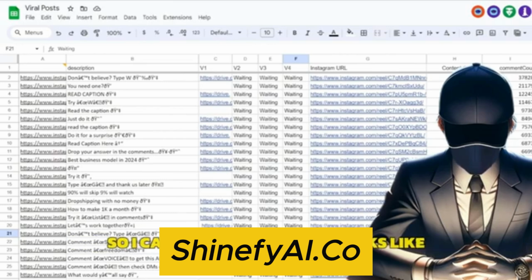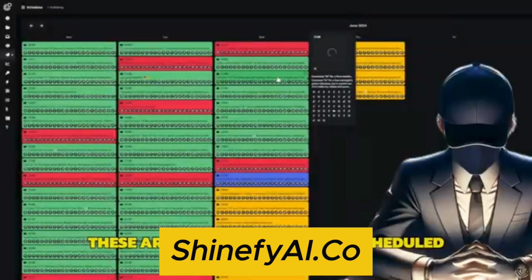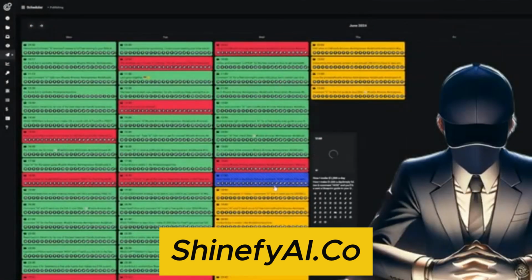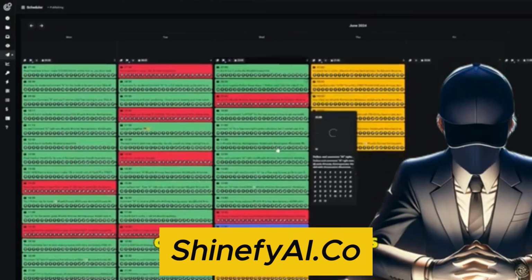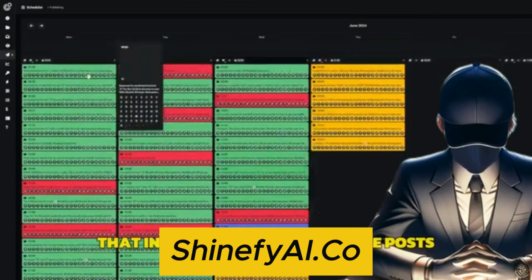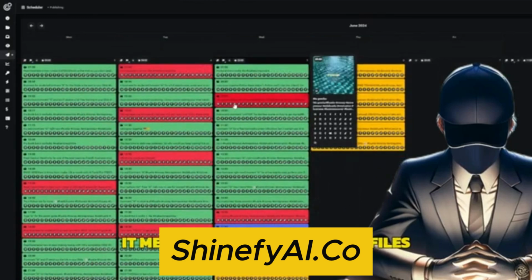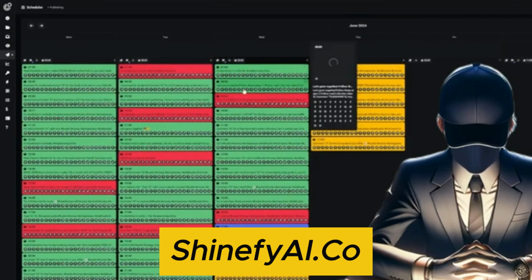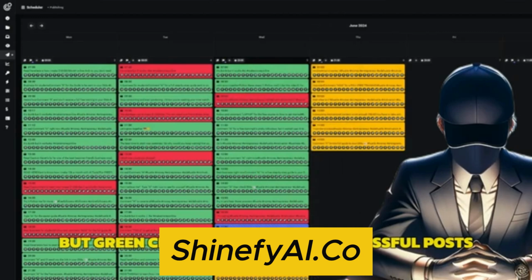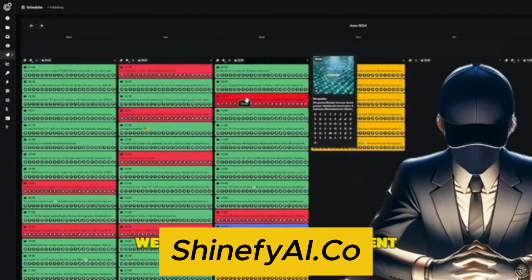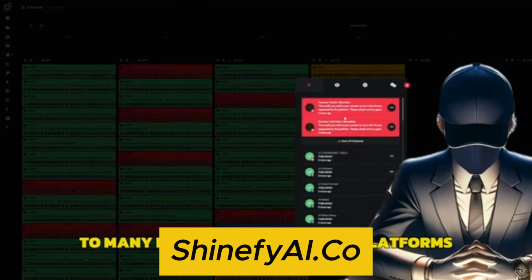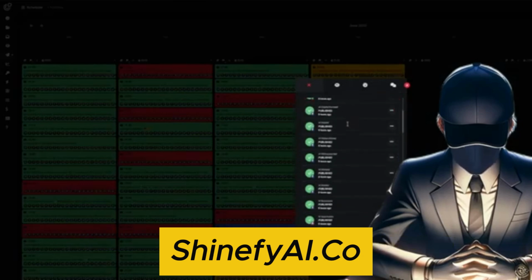Let's go to Radar so I can show you what it looks like. These are all the posts I have scheduled for today. Inside Radar, if you see greens, reds, and yellows, that indicates the status of the posts. If it's red, it means that one of the profiles we tried posting to wasn't able to post, but green check marks means successful posts. We're scheduling our content to many different social media platforms at once, like Instagram, Facebook, TikTok, etc.